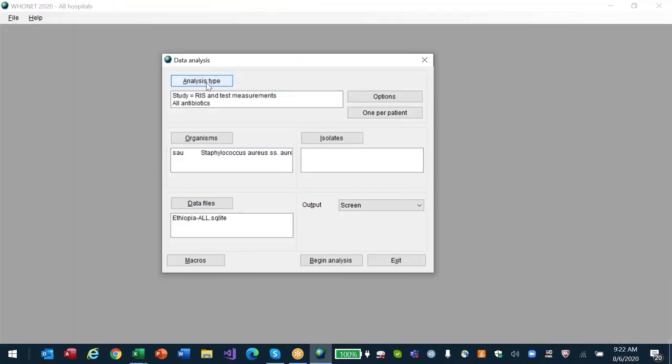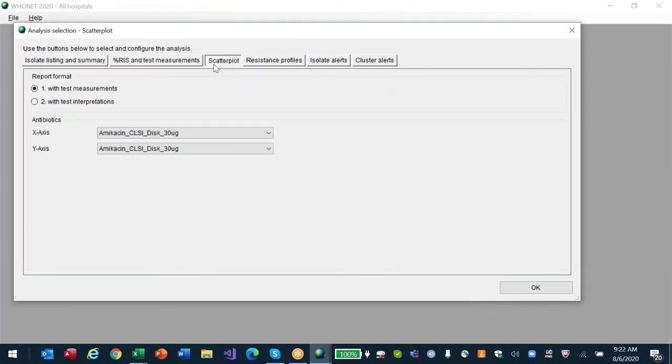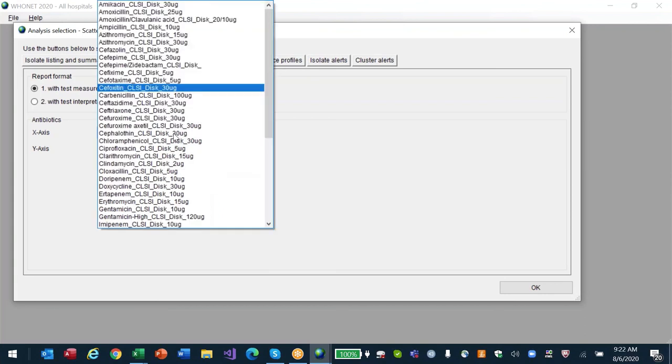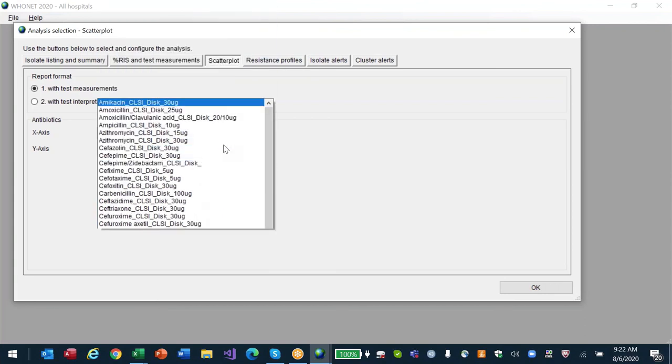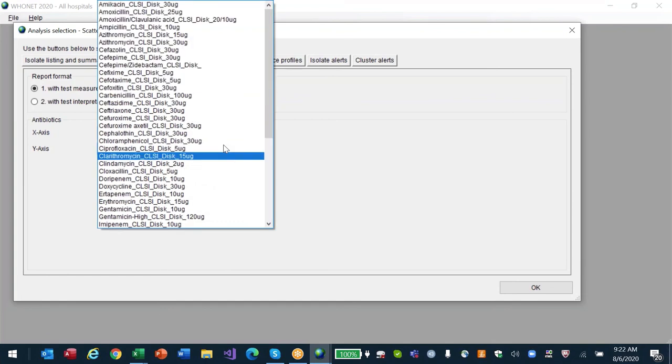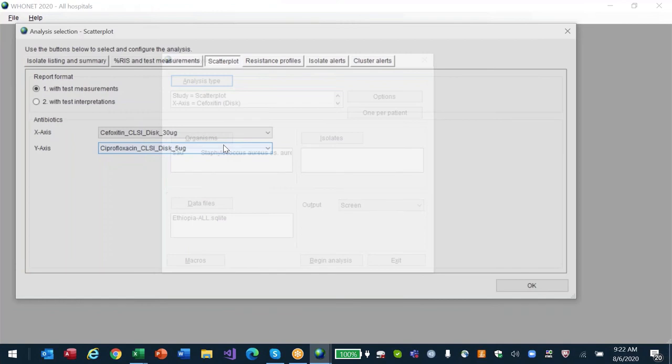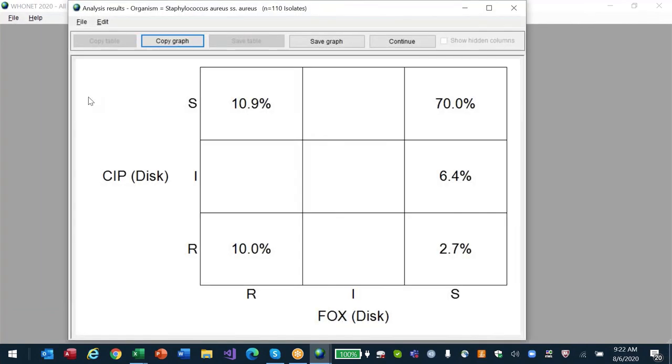So now I'm going to go to my scatter plot and I'm going to compare cefoxitin on the x-axis, because it's MRSA, and I'm going to put cipro on the y-axis and begin. And let me do this just with the interpretations, which are easier to discuss. So upper right is sensitive to both. Those are MSSA sensitive to cipro. Lower right are MRSA resistant to cipro.